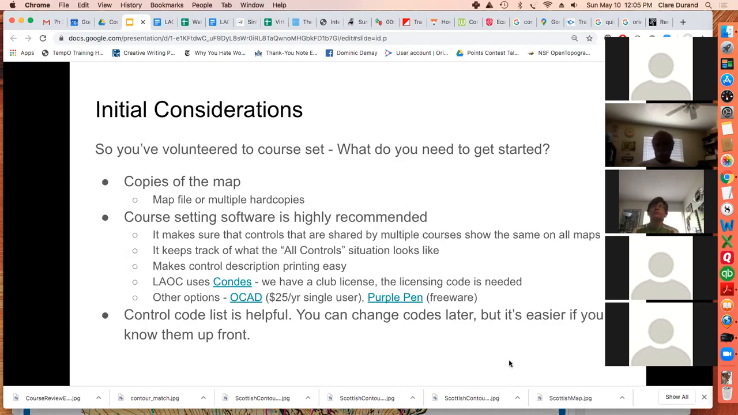If you don't have a way to use the software, then you need to get hard copies of the map, and you'll need plenty of them because you're going to want a different piece of paper for each different course. You're going to want a piece of paper to keep track of what the all controls map looks like. It's a lot of pieces of paper if you want to do it that way. I highly recommend that you use some kind of course setting software.